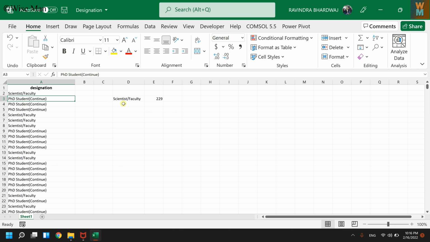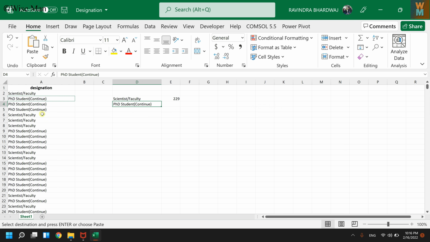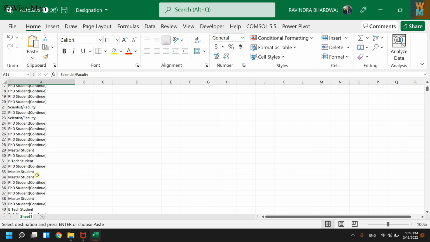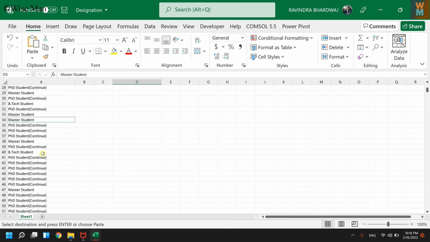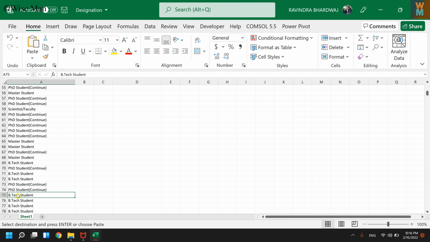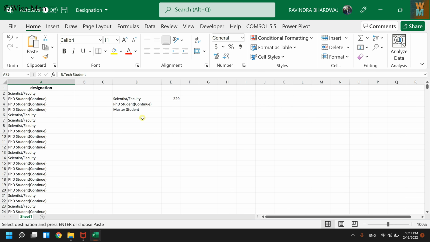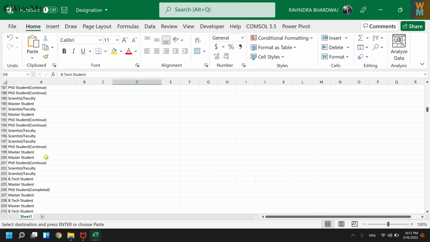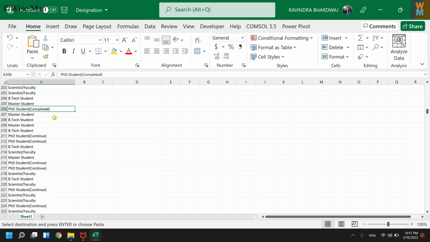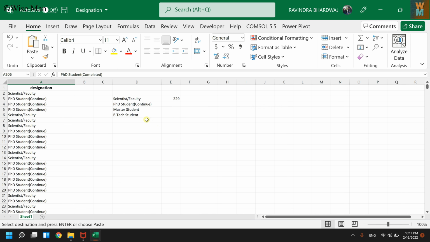Right now I want this also, so I will just copy and paste all these designations. So PhD continue, and then we have master students. Click Control C, Control V, and then we have BTech students, Control C and Control V. Any other? Okay, we have this also, PhD completed, Control C and Control V.